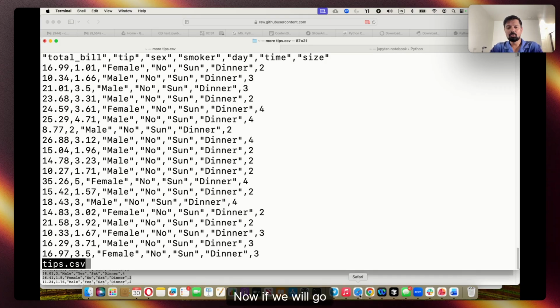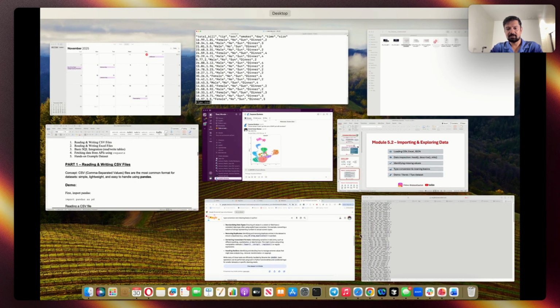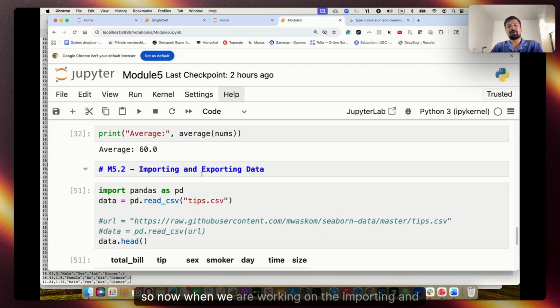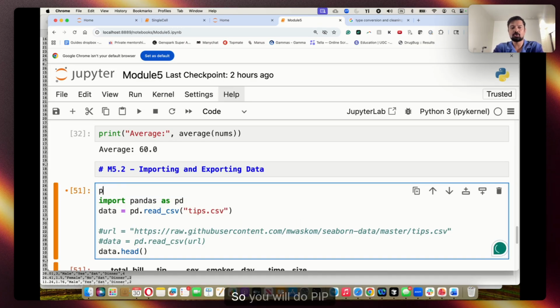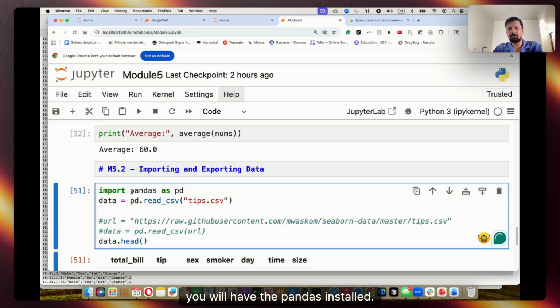Now, if we go to the dataset and start working on it, let me open the file. Okay. So when we are working on importing and exporting data, the first thing you need to do is import pandas as pd. If you don't have pandas, you need to install it. So you will run pip install pandas. Once you run this command, you will have pandas installed. Then you can do import pandas as pd.